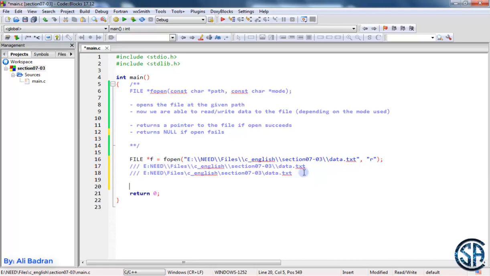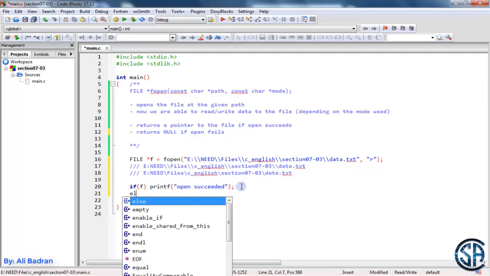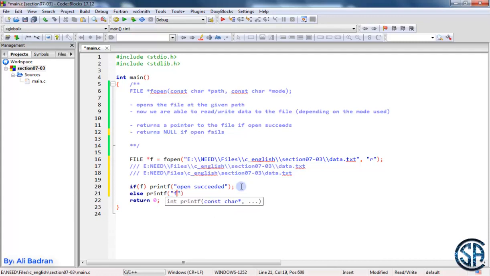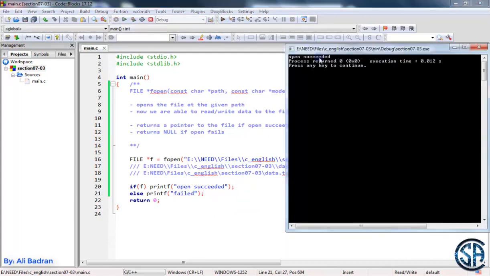So let's do something like this. If f, let's print f open succeeded. So if f is different than null, this means that the open succeeded, and this condition will be true because f is different than null. So we will print this. And if f is equal to null, let's print f failed. Okay, so build and run. As you can see, open succeeded.